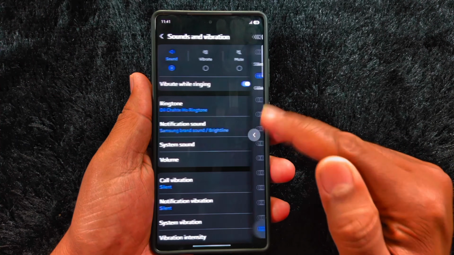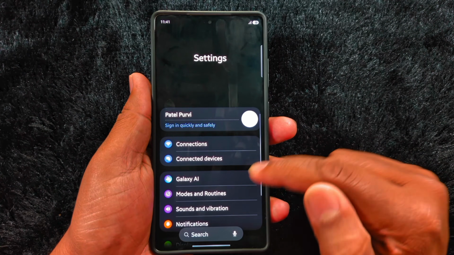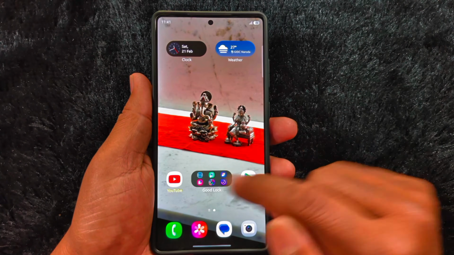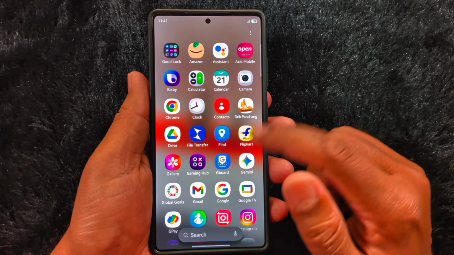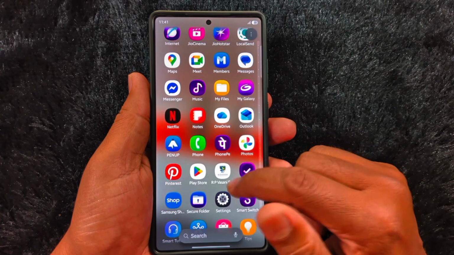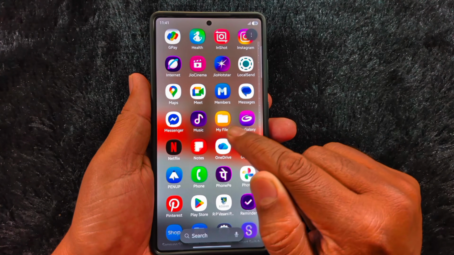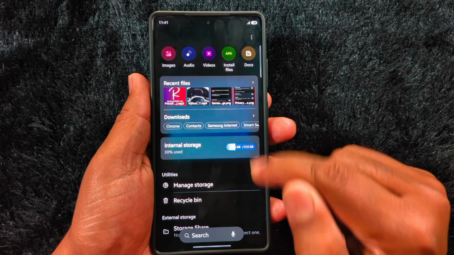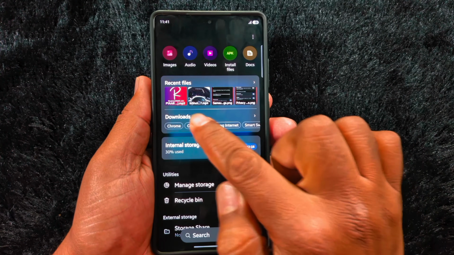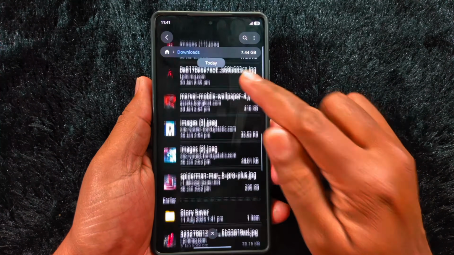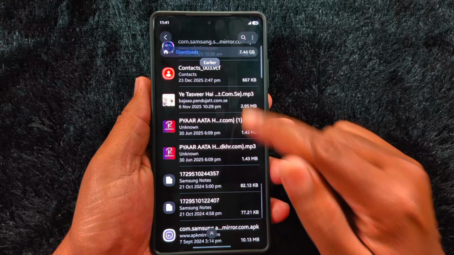So to use your own MP3 or audio file, you need to place it in the Notifications folder. Download the notification tone to your Samsung phone. Now open the My Files app on your Samsung phone. Go to Downloads and find the MP3 or audio file you want to use.